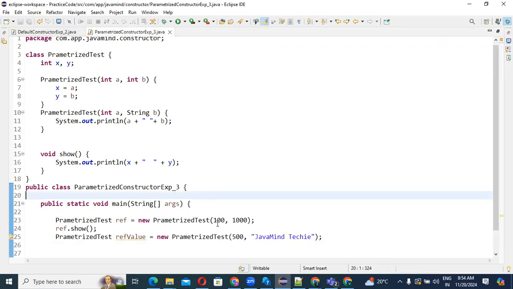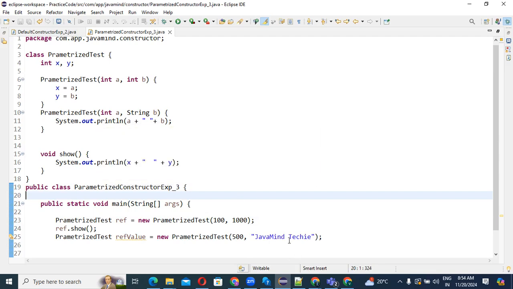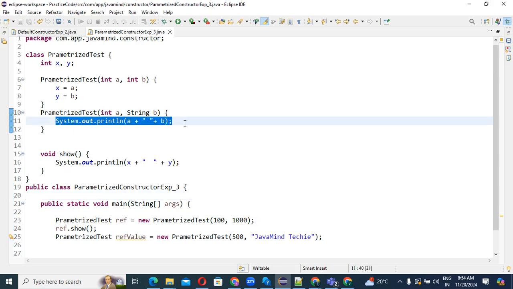Why? Because in the first case of the parameters, we are passing 100 and 1000. It is calling the show method and printing the result. And in the second case, it is taking 500 as an integer value and Java and Techie as a string value, and it is printing this result. Yes or no, guys?